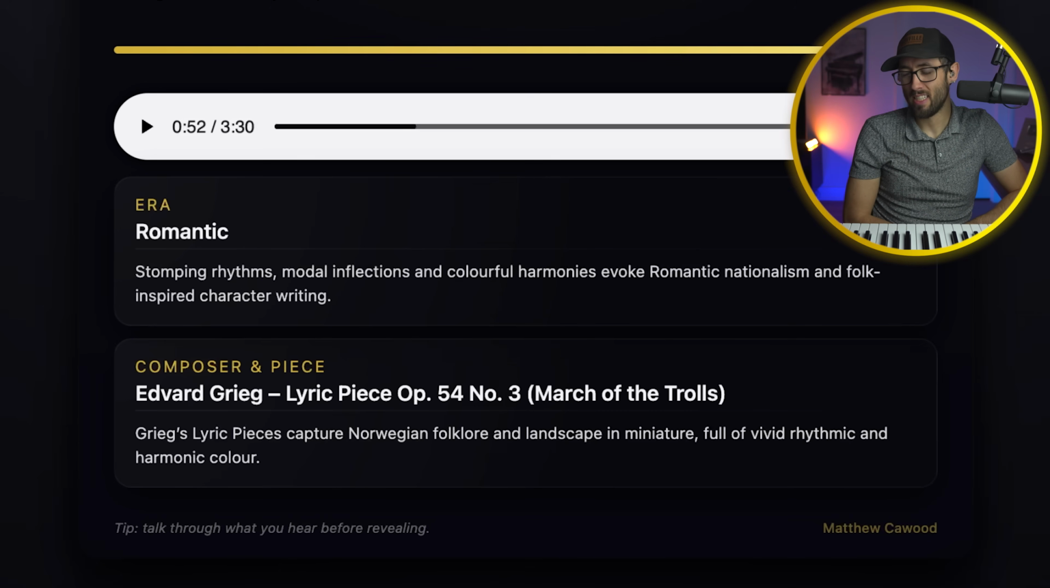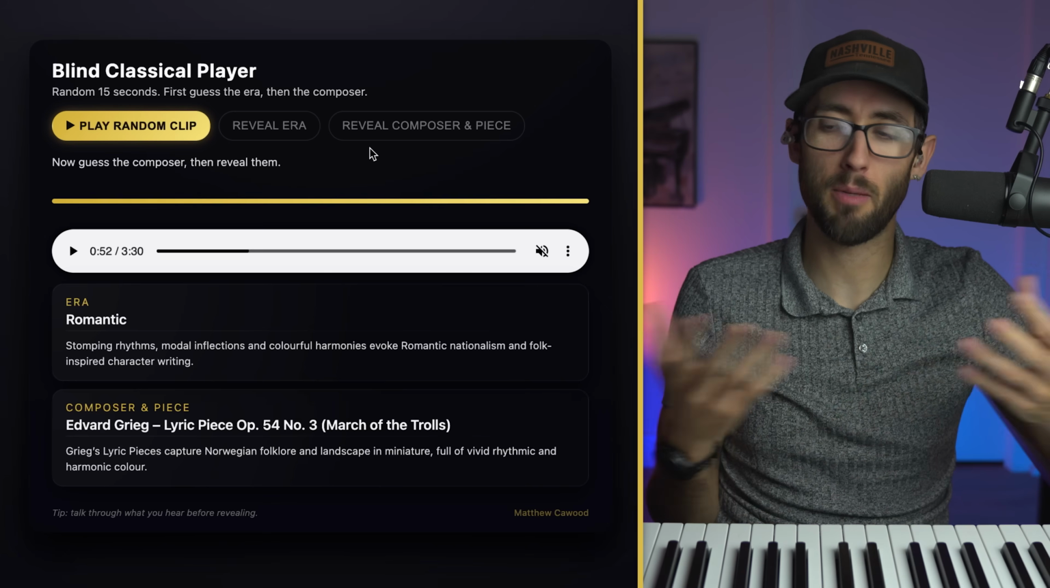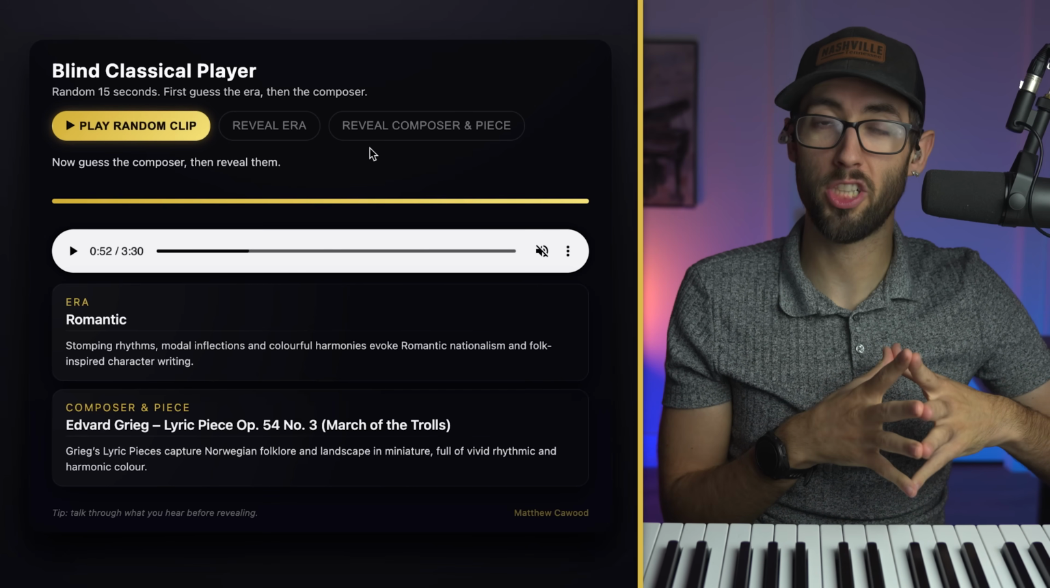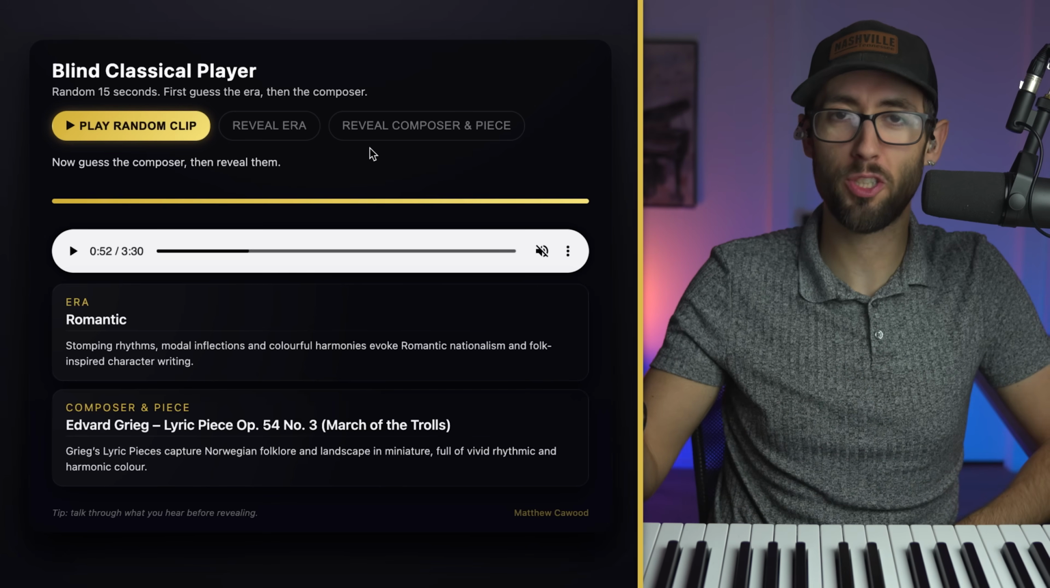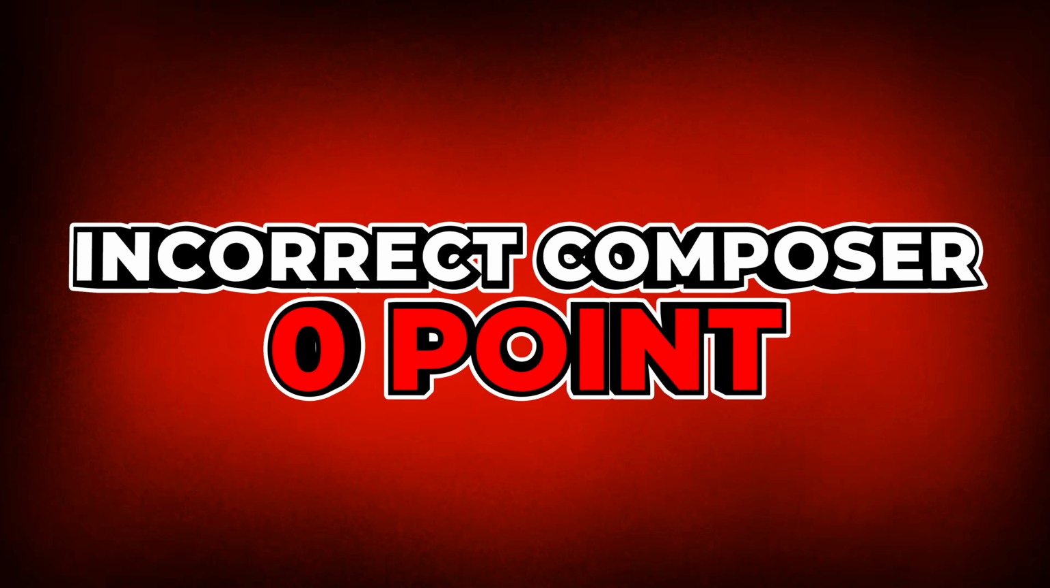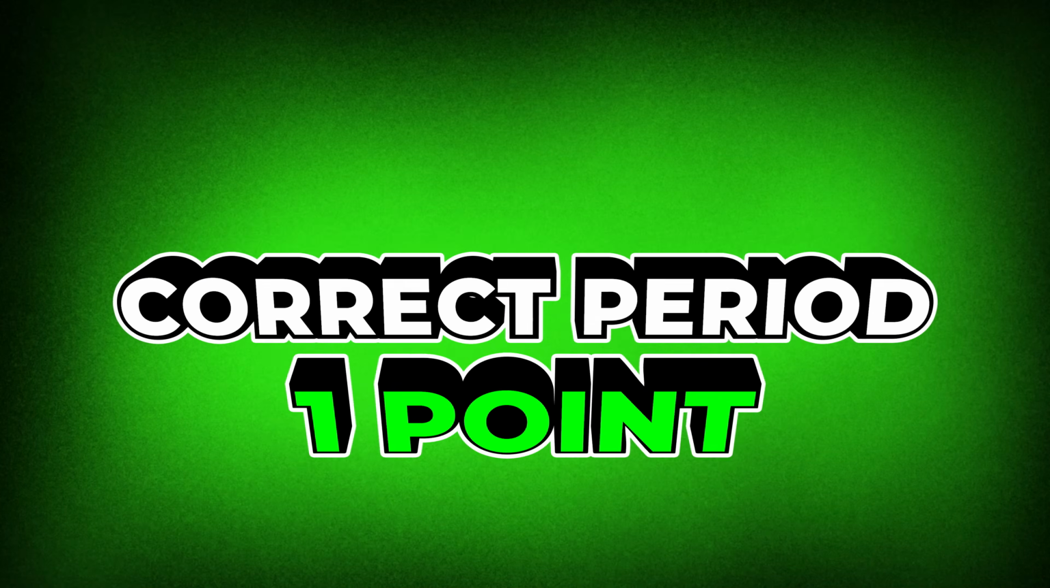Grieg's lyric pieces capture Norwegian folklore and landscape in miniatures, full of vivid, rhythmic, and harmonic colour. Yeah, so that's a me problem. I need to stop thinking of Russia when I hear the word nationalism. And I also know this piece, March of the Trolls, so I don't know why I did not get that. But I'll take the point for romantic. On to number 5.